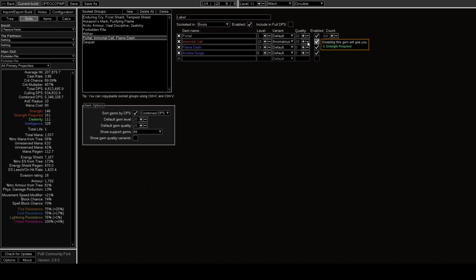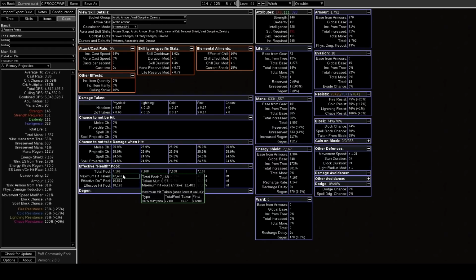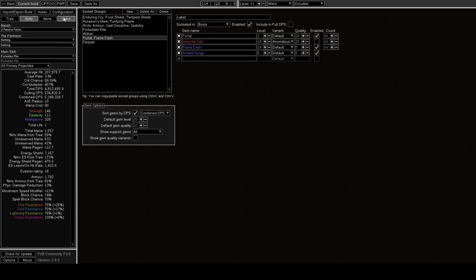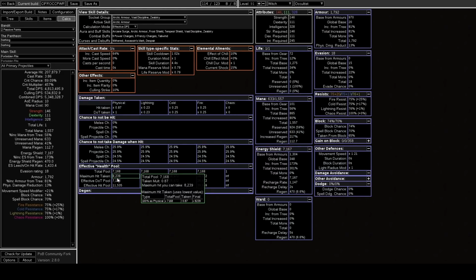Right now, Immortal Call is active, and if you look in calcs, this shows up significantly bolstering my EHP. I could take a hit of 12,000, and the effective hit pool is 18,000, which for this build isn't particularly accurate because of recovery on block and several other factors, like Frost Shield. But let's just pretend this was all perfectly accurate. Well, if my maximum hit taken is 12.5k, it's pretty good. But all of a sudden it goes down to 8.